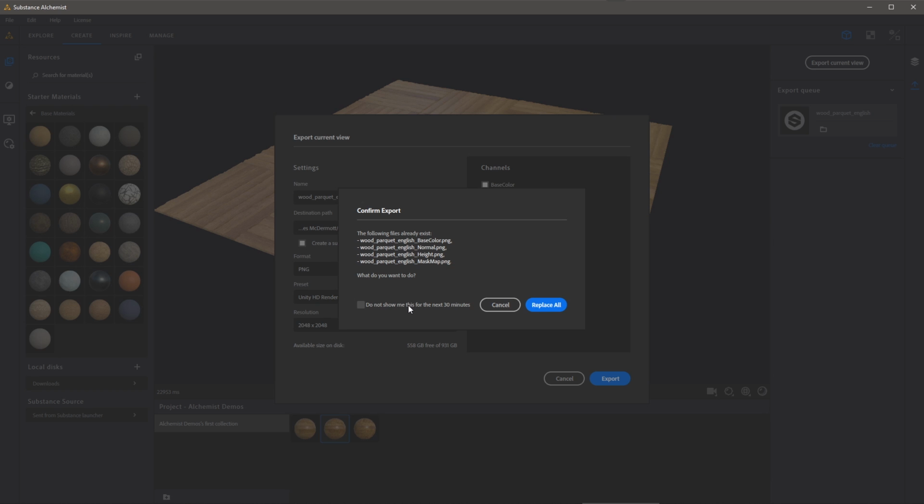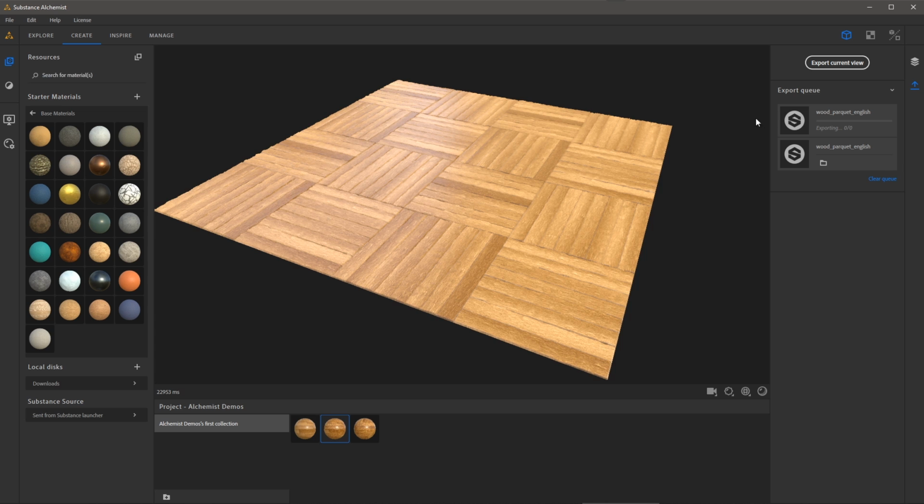And so here we have a nice little quality of life option where we can say, hey, I'm going to keep doing this, please don't remind me about this for the next 30 minutes. So let's do a replace all. And again, you can see the export queue is going to start kicking along and exporting out these textures.